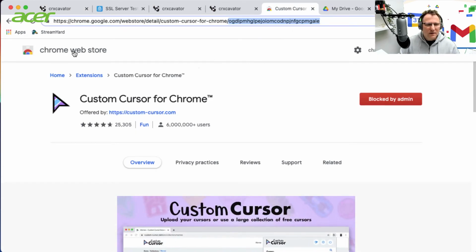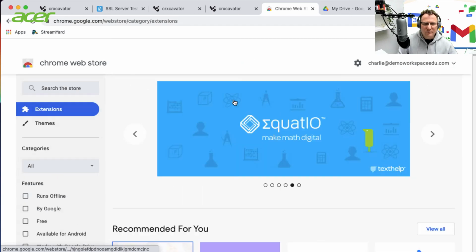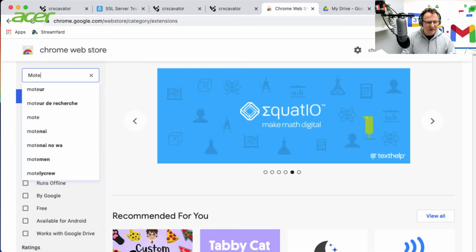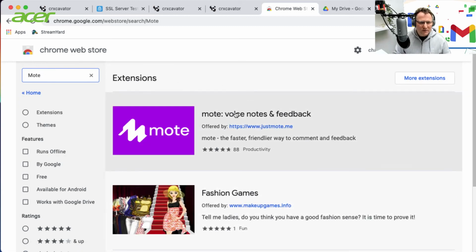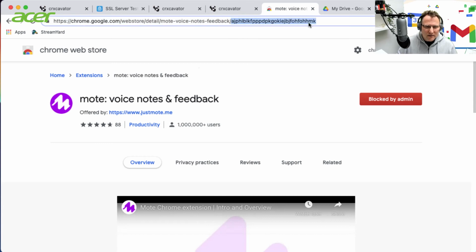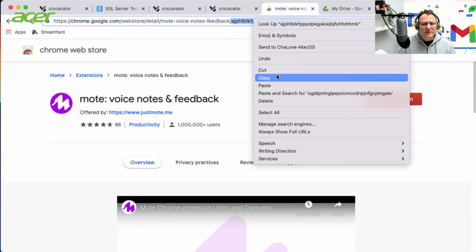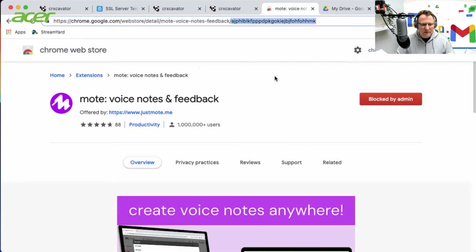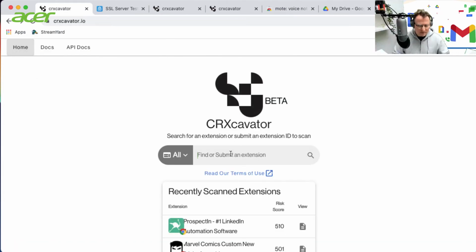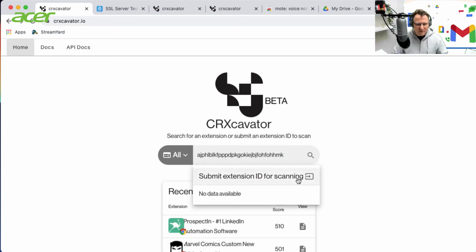secure. So I'm going to go back to my web store and I'm going to choose something pretty reputable that I think many of us are now using, which is Moat. So let's have a little look at Moat. Let's get the extension ID from there, and let's go and have a look at that. I'm hoping I grabbed the right one for Moat. There we go.